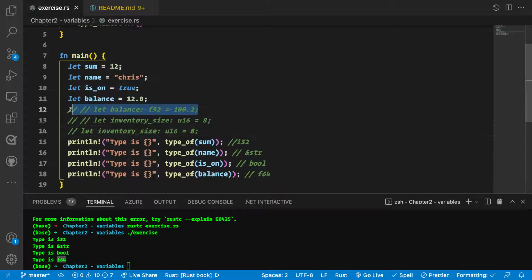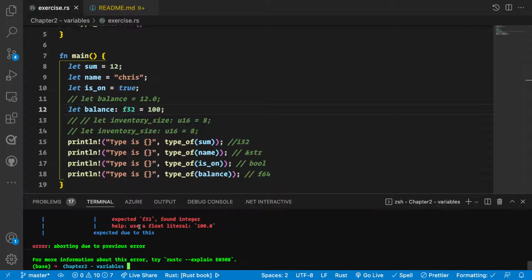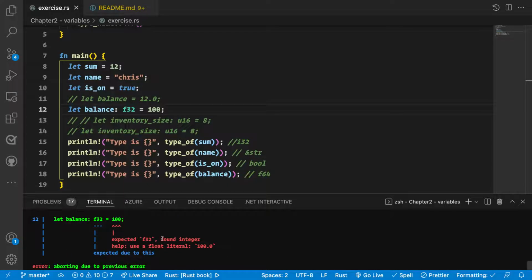But let's be explicit. Let's comment this one back. Now we're looking at let balance, and this time around it's being explicit because we are using a colon f32. We are being explicit, saying it's a float 32. And by doing this we are creating a guard as well. So let's say we assign it with a value that's clearly an integer, and let's try to compile that. When we try to compile that, the compiler will tell us, hey Chris, you're doing this wrong, you are giving it an integer, it should in fact be a float 32, I need to fix that.